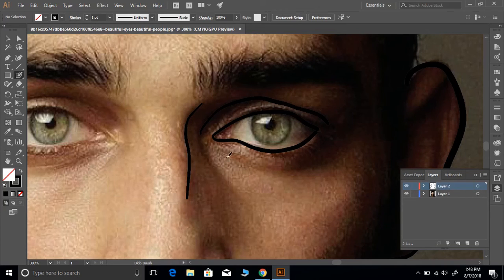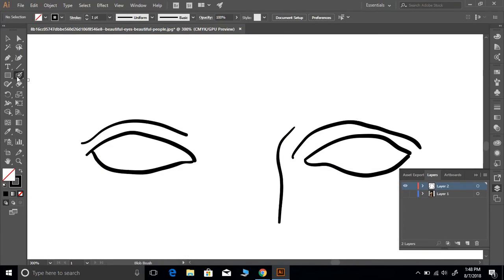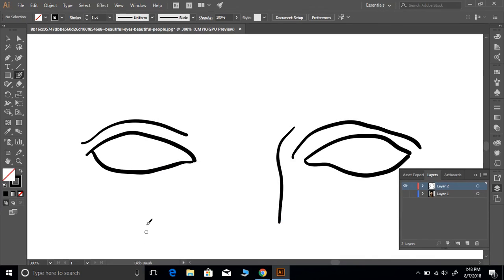And you can see with Illustrator, it does a pretty good job of smoothing it out for you. Sometimes you may not want it to be so smooth. And I think one good example of that is maybe the hair. You don't want it to be so smooth. So maybe you would double click on your blob brush and then change the fidelity all the way down to the left. I'm going to leave it right there for right now.